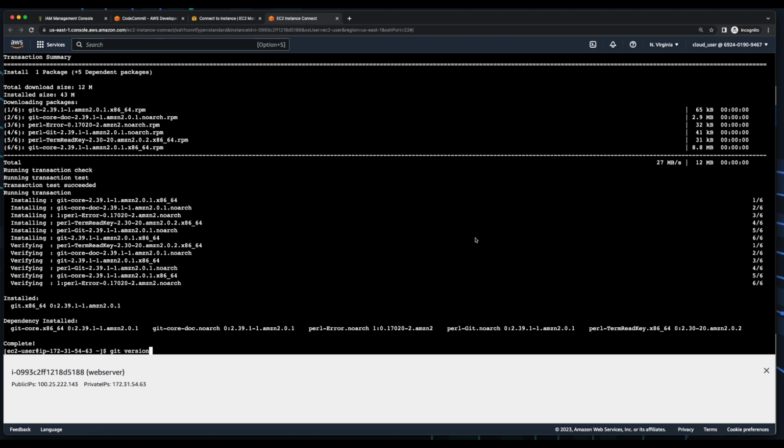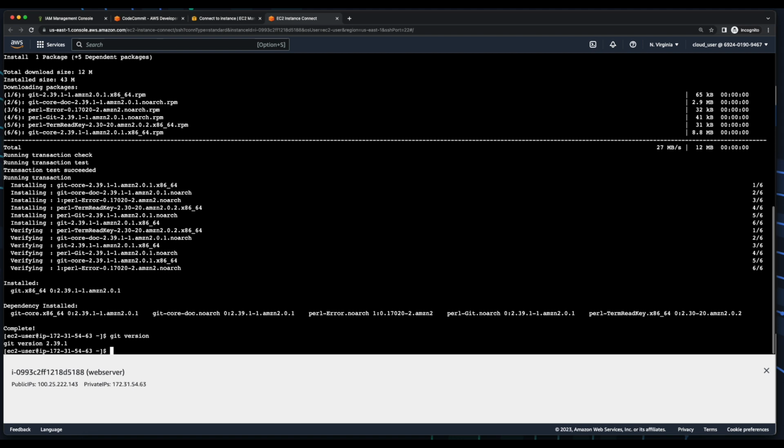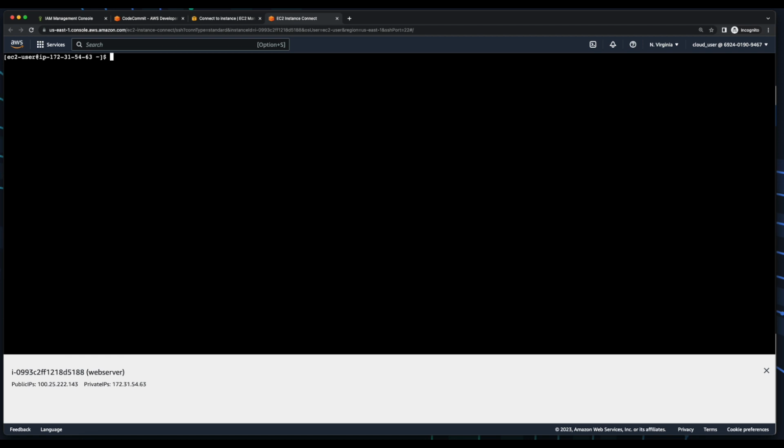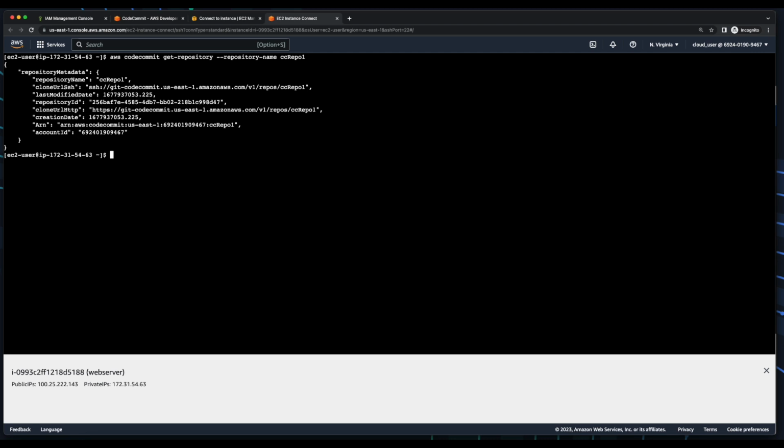And then test the installation with a git version. And now we see we have Git installed. So now I'll go ahead and execute the AWS CodeCommit get-repository command with the repository name of cc1 again, and then execute the git clone, once again passing it the HTTP clone URL.